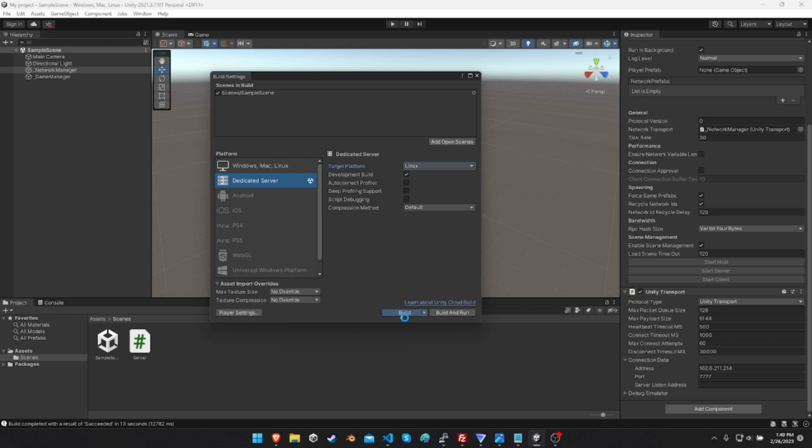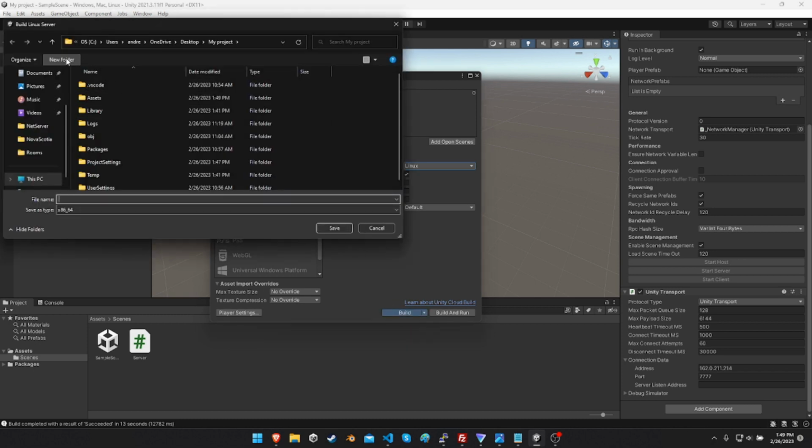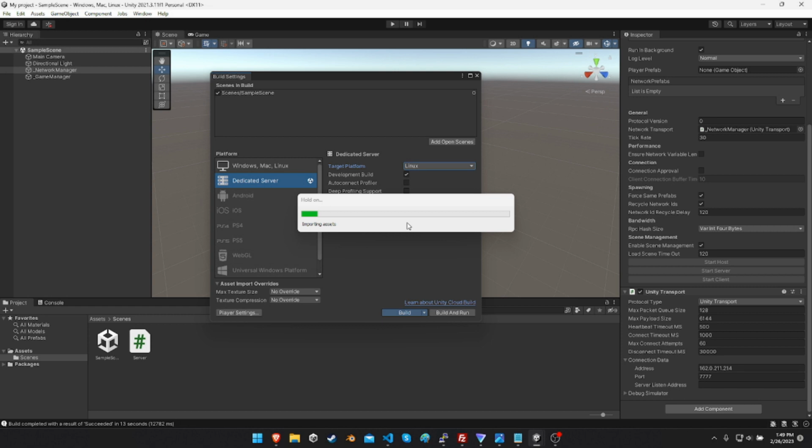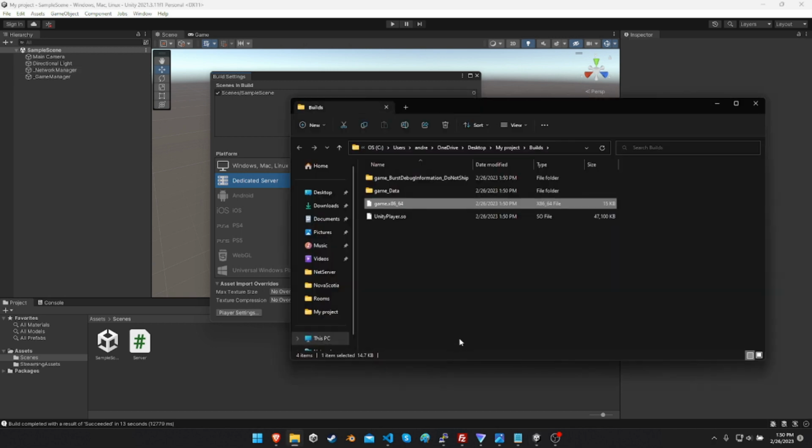Then we're going to hit build and create a new folder inside your project here. I just like to call it builds. So I'm going to go inside that new folder, and we'll call this, let's just call it game, and save. Okay, so this is basically just building the server version, so we're going to transfer this over to our Linux server using FileZilla. Okay, so we have that all ready to go there.